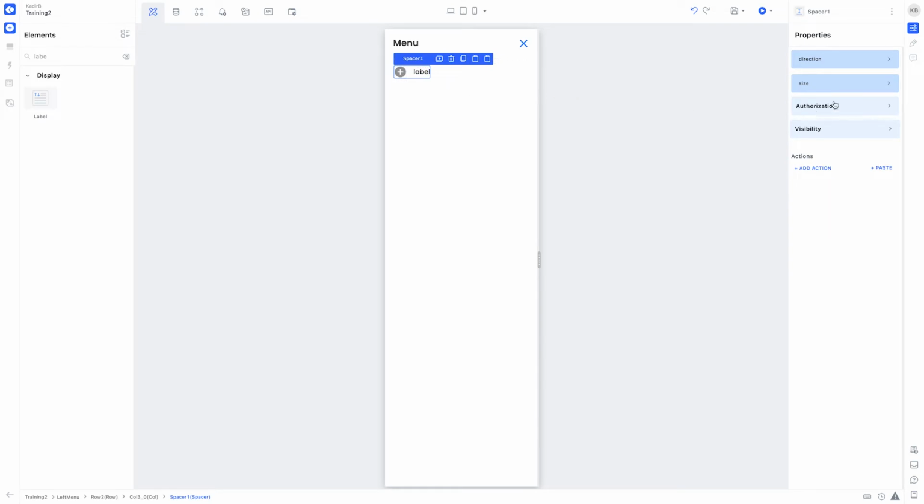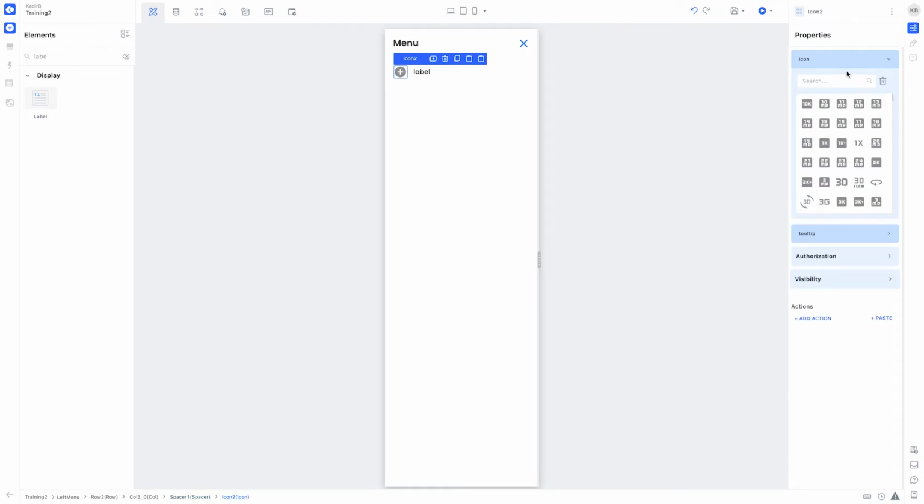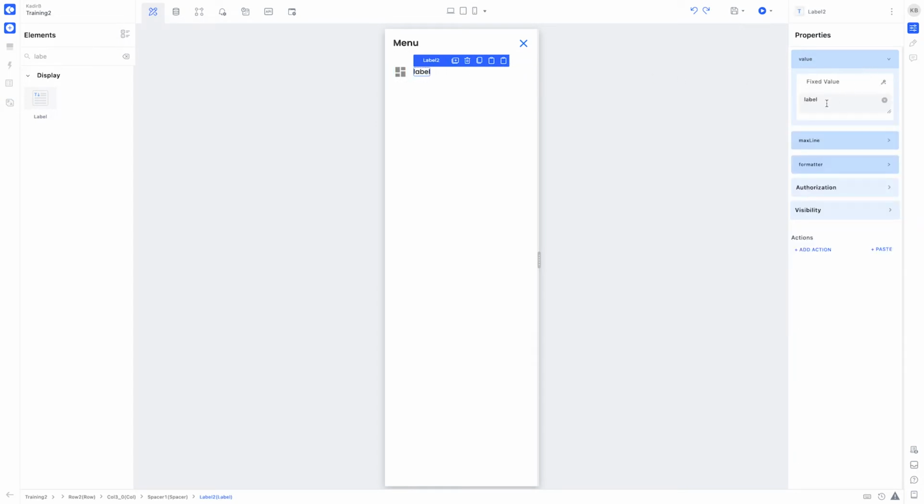Select the spacer element and check that the spacing of the 2 elements is 12 pixels. You can adjust the spacing with the size section. Select the icon element and replace the icon with a dashboard type icon using properties. Type dashboard in the text of the label element next to it. We've added our first menu item.